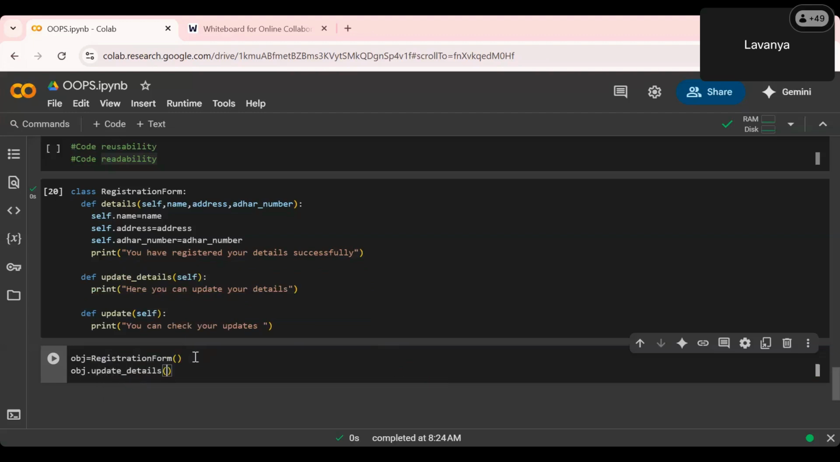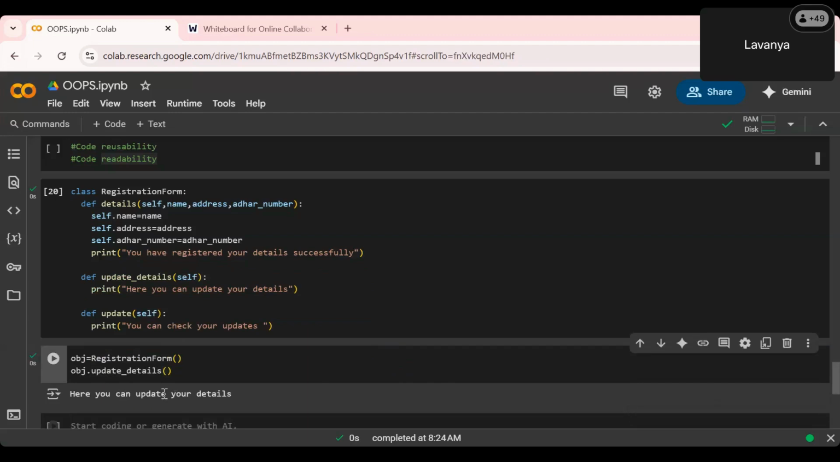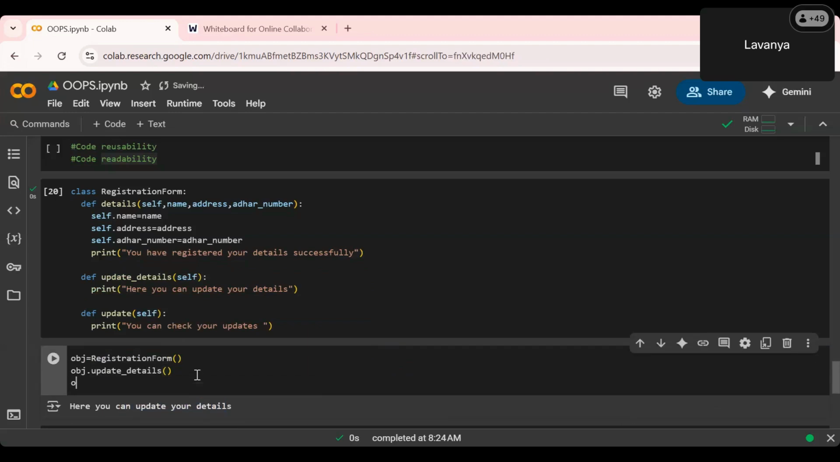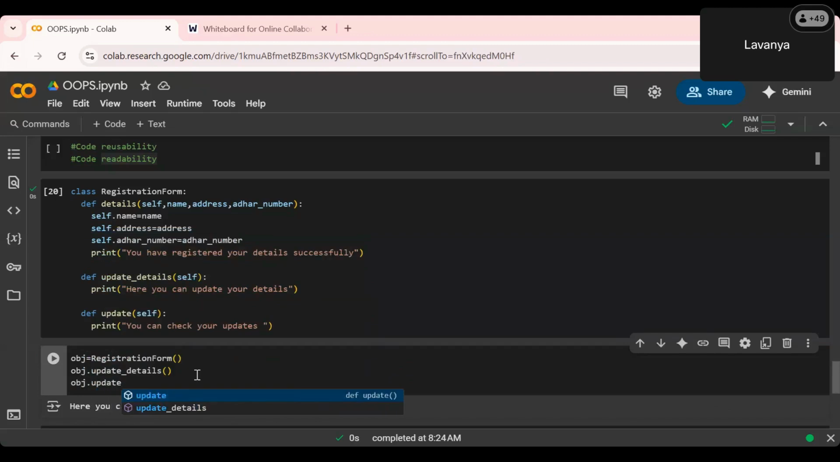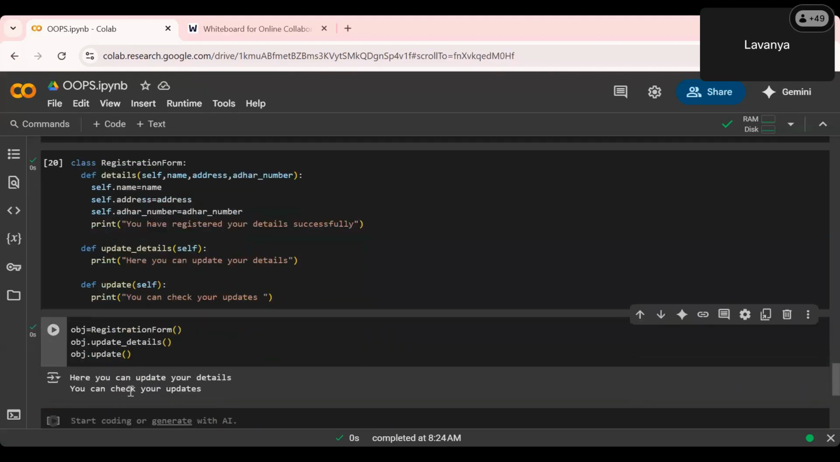Okay, so you can see here you can update your details, and let's say vijay dot update. Here you can check your updates, everybody.